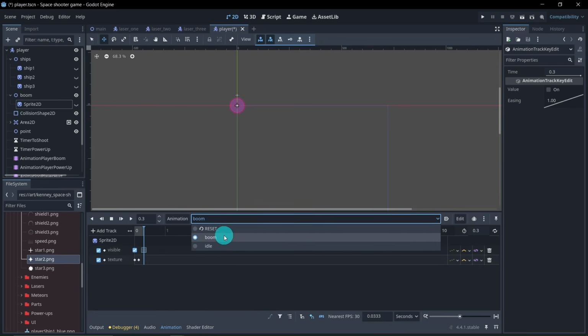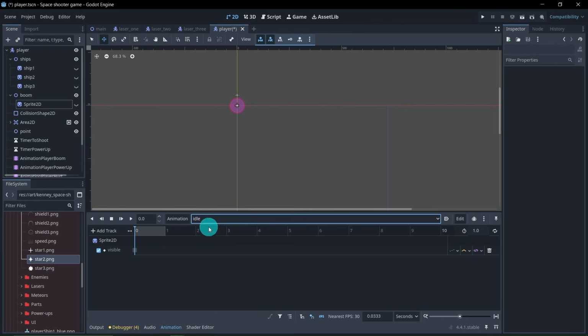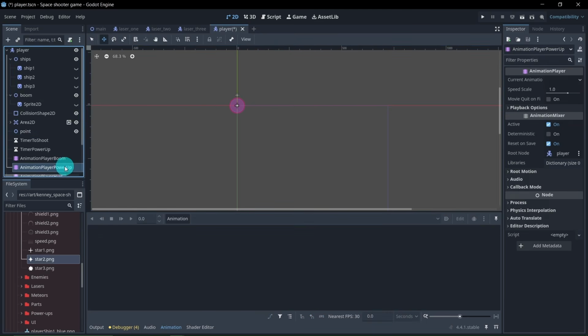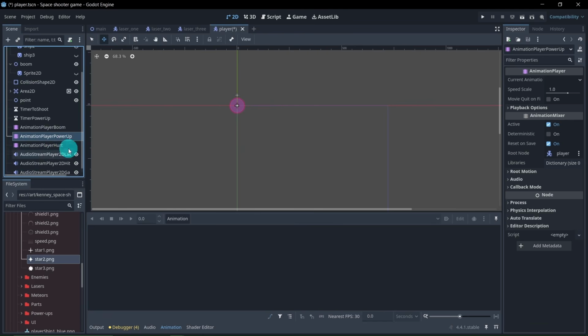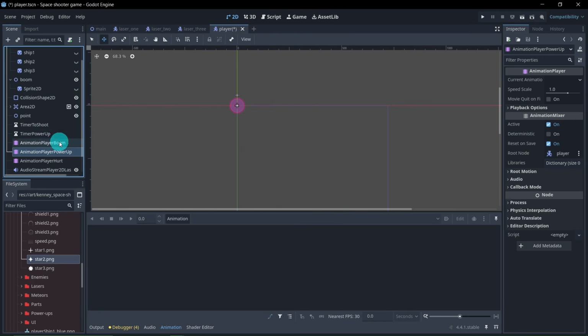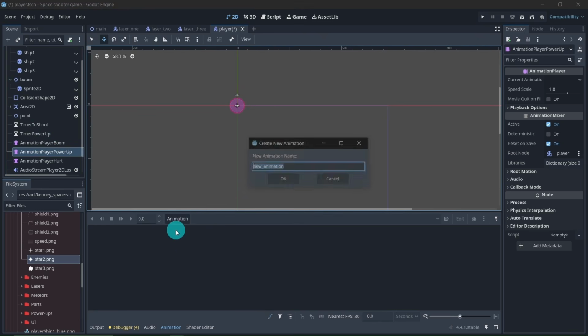So let's turn this one default set to idle. Let's select the animation power up. And as mentioned before, all we're going to do is have the player flashing, and I think it would be nice to make them flash in a blue way. So let's create an animation. First one's going to be idle.